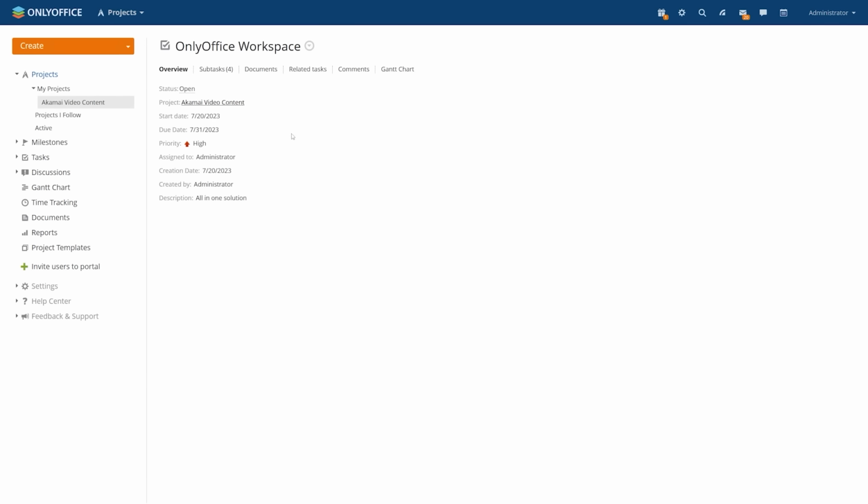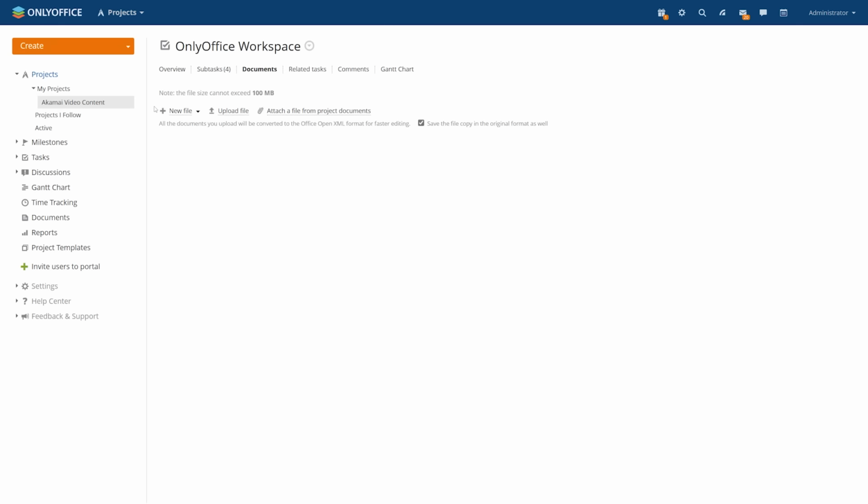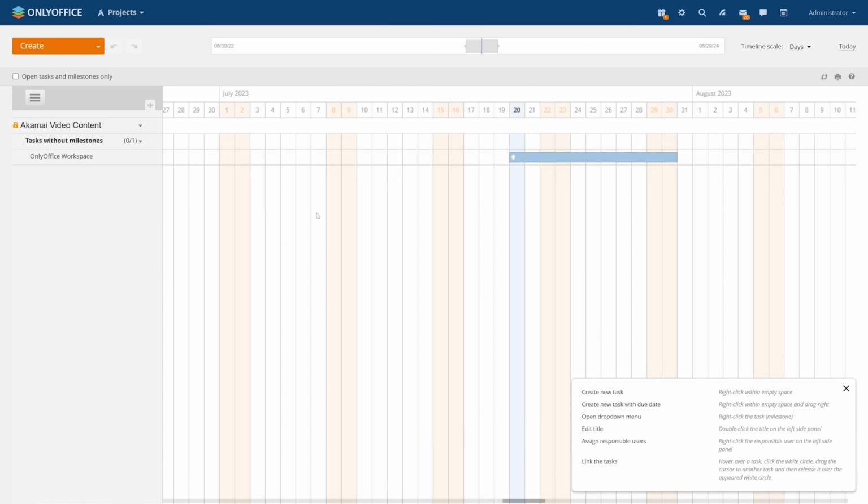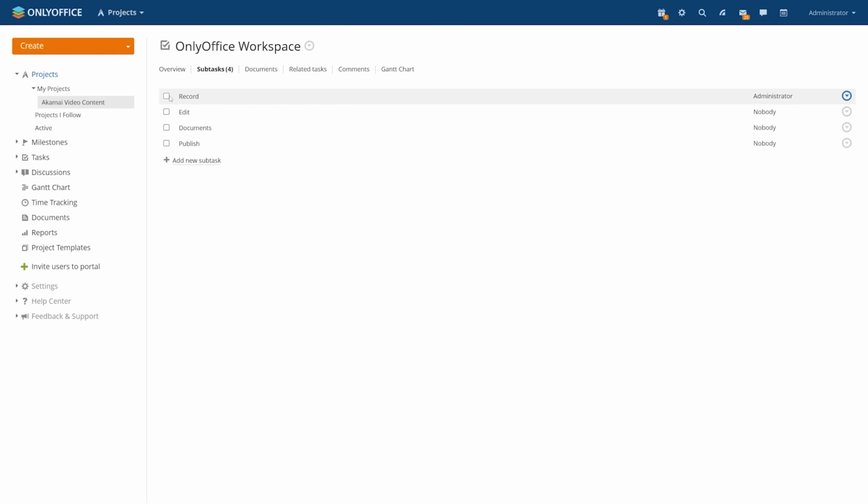If I open up this task, you can see some of the basic information we put in here. We have documents, so I can add specific files for this. You can relate tasks, comments, and then we can look at a chart to see kind of a good overview of the timeline for all the different tasks and projects that we have. And of course, if I finish something up, let's say we finished up recording, we finished up editing, you can see it checks those off and it's looking good.